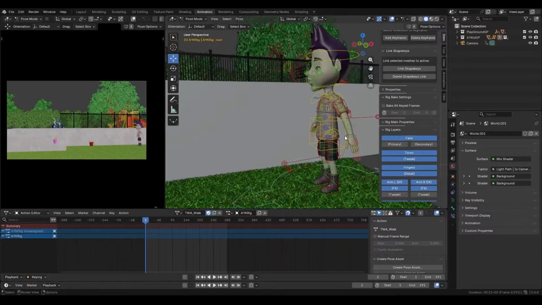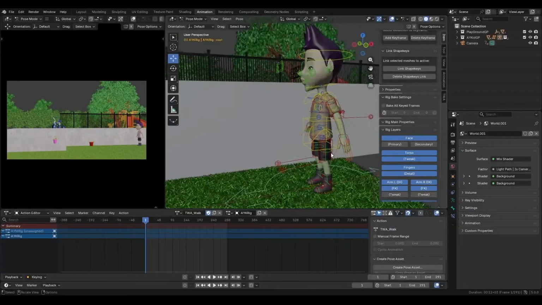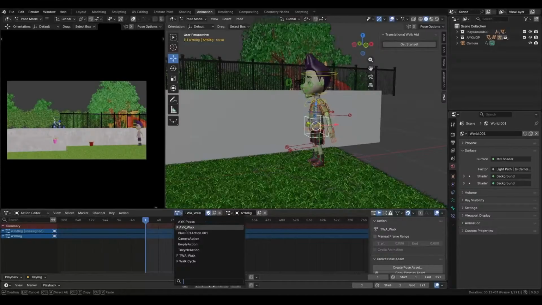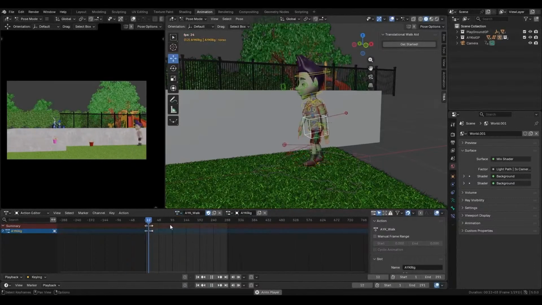Hi guys, it's time to animate a character walking up the stairs, and we're going to make use of Translational Work Aid version 3.0 to help make this job very easy. Quickly, I would like to show you that I have a walk cycle already created for this character, the AY multi-character keyed walk, as you can see. Now the intention is to make use of this walk and translate my character forward in this shot.